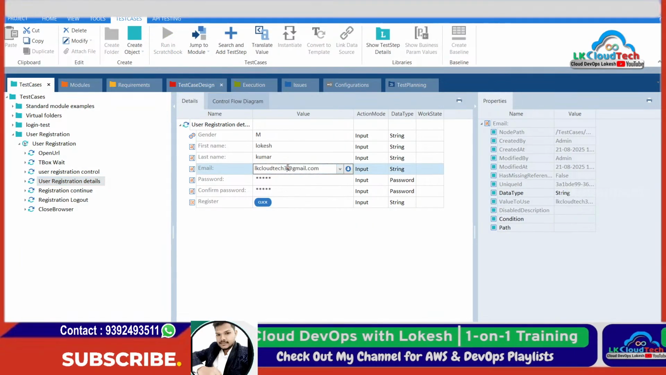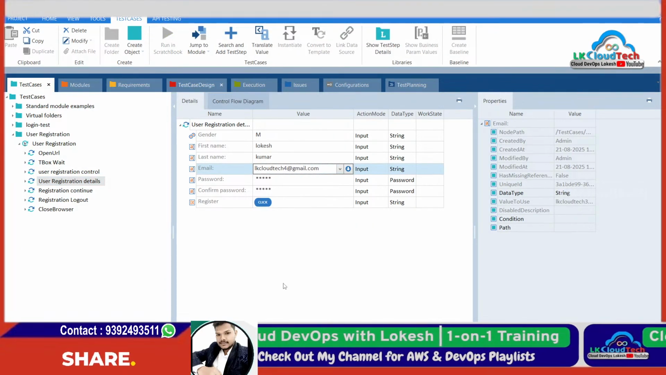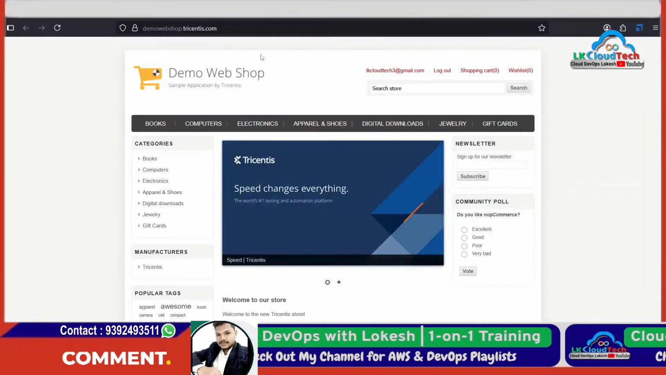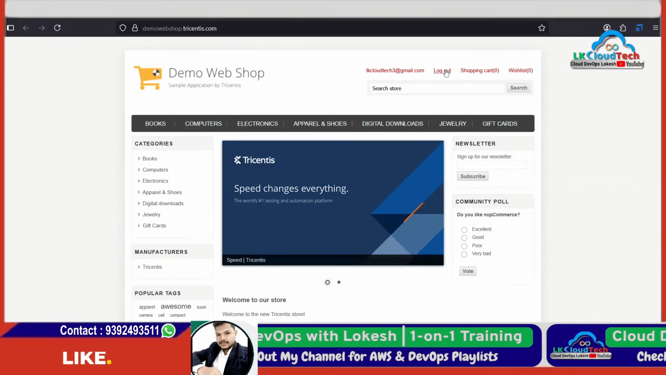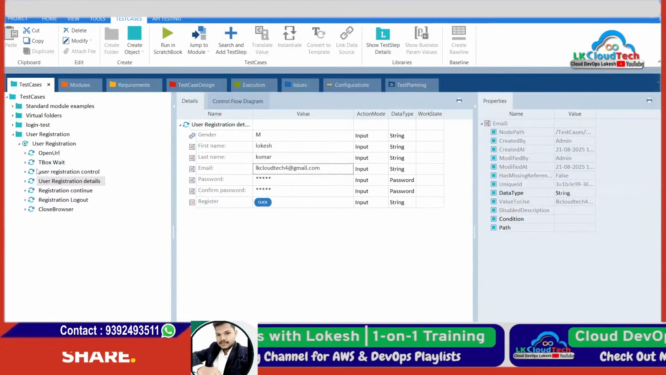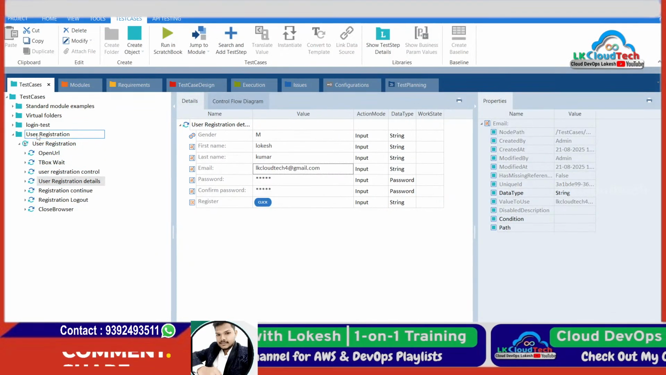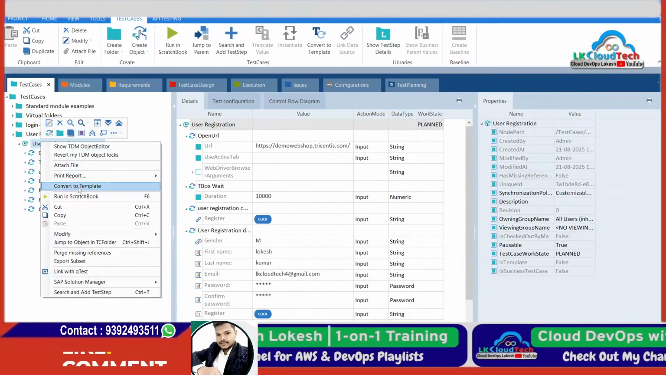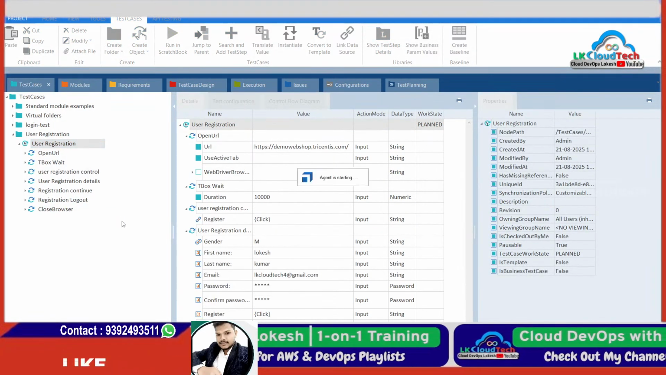Let us try with the 4. This is a different email id. Let us see whether this will work or not. Let me close this, log out, and close this. Okay, let me try to run this now. Save this, and try to run this.